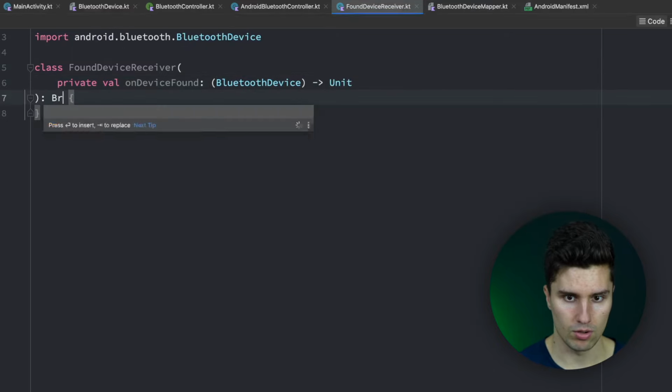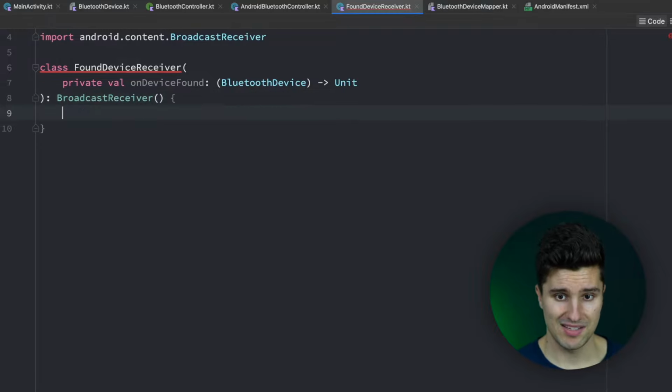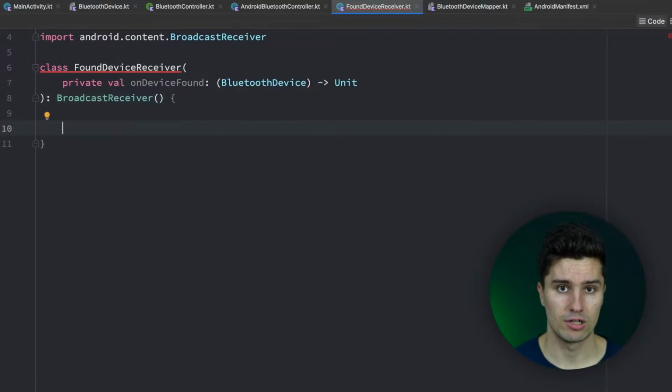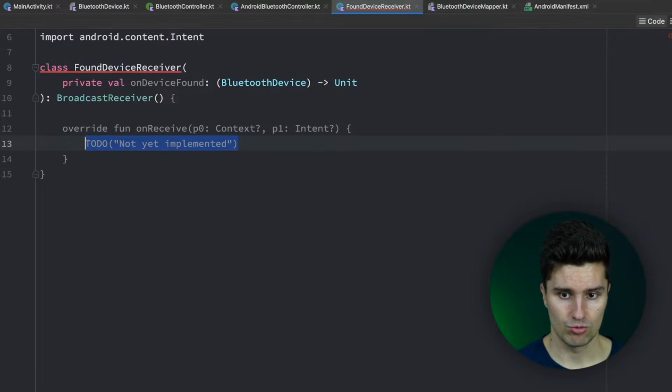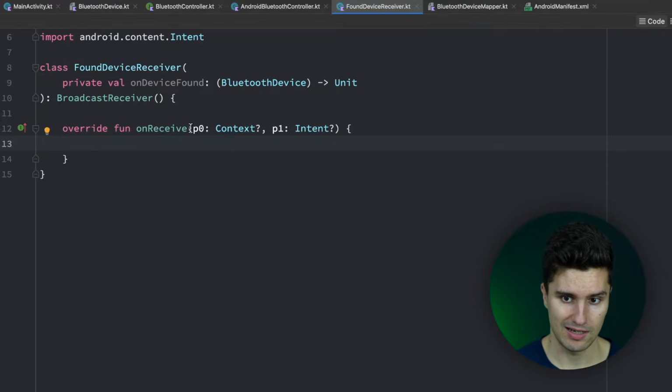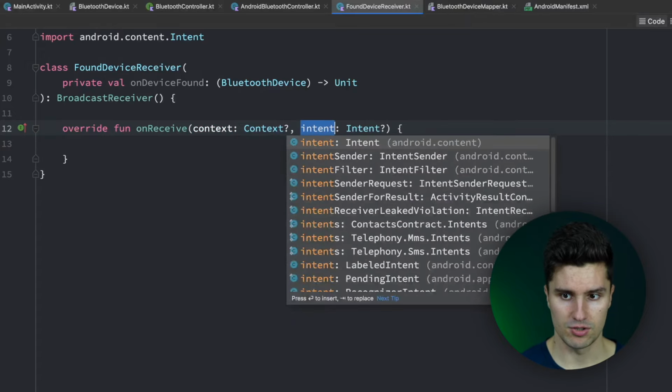And this will be a broadcast receiver. As soon as the Android operating system finds a device after we started the discovery, it will fire a broadcast, and to retrieve that broadcast, we can use this broadcast receiver. In here, we want to implement the onReceive function, which will then be triggered in that case. Rename this to context and this to intent.